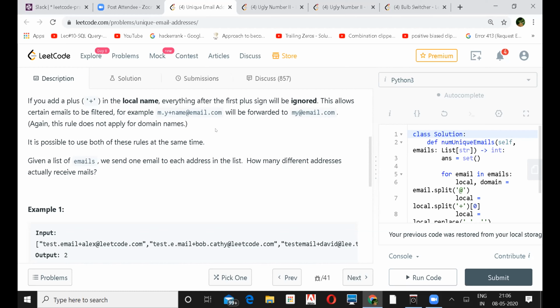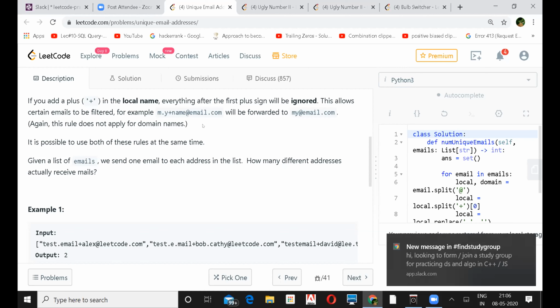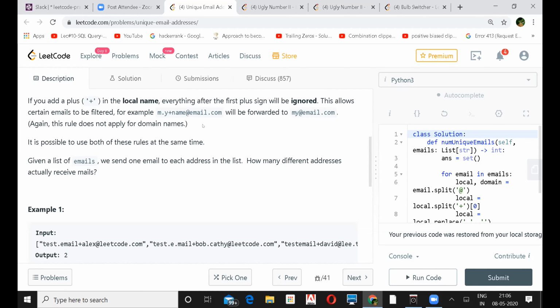No, I'm saying we can keep a set which would take care of the domain name, domain name separately and local name separately. That is what you're saying, a set? Let's say leetcode.com, and again the same leetcode.com shouldn't come. Right, in the final.